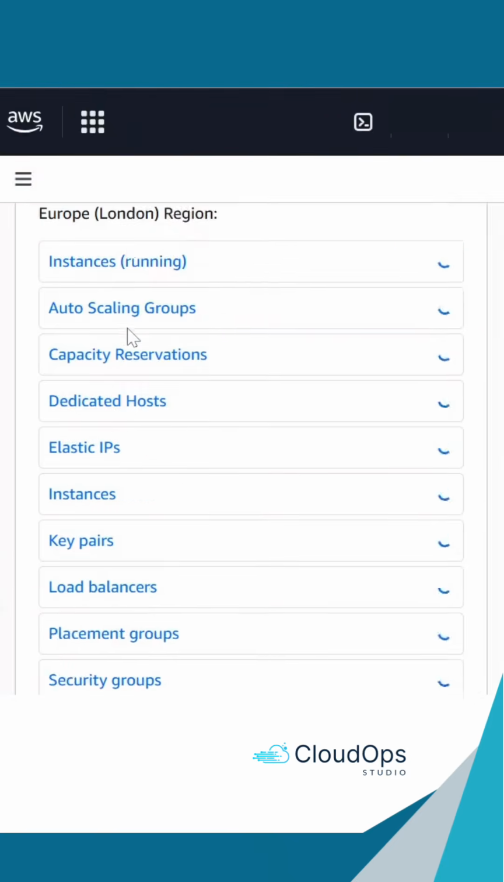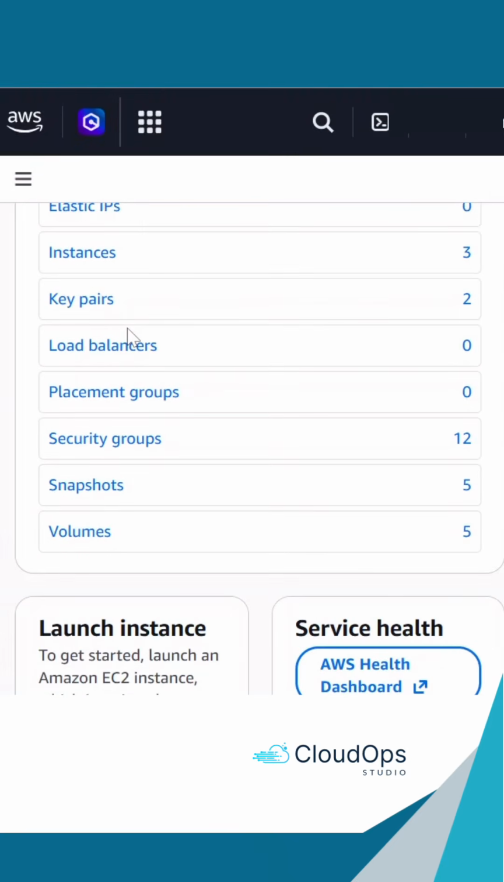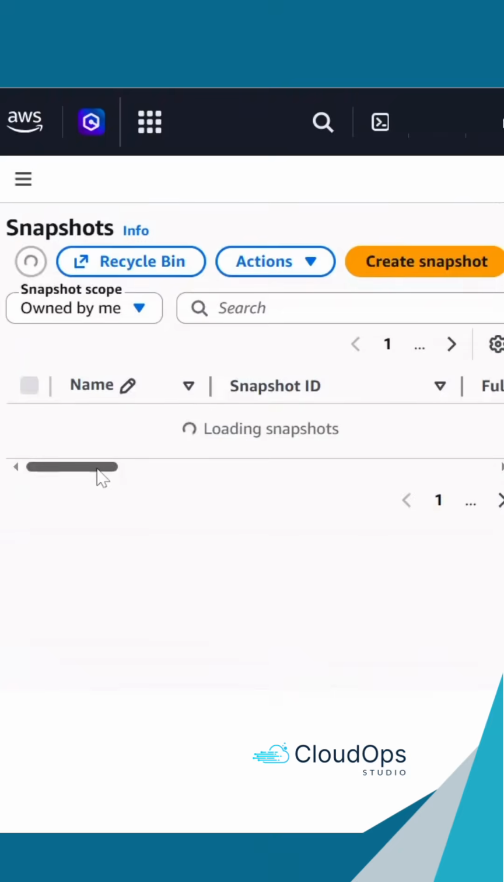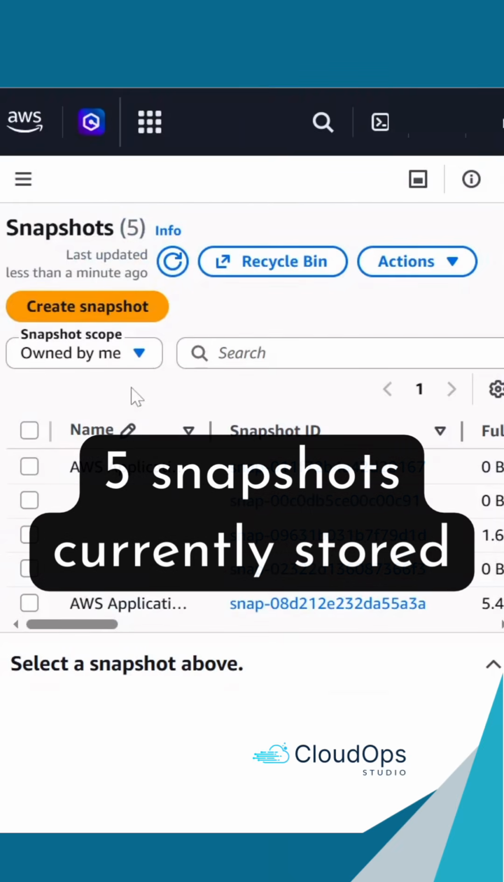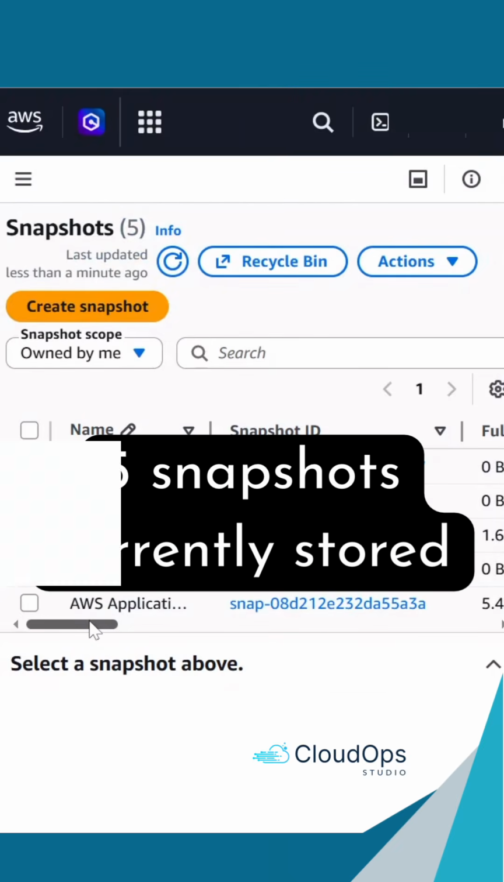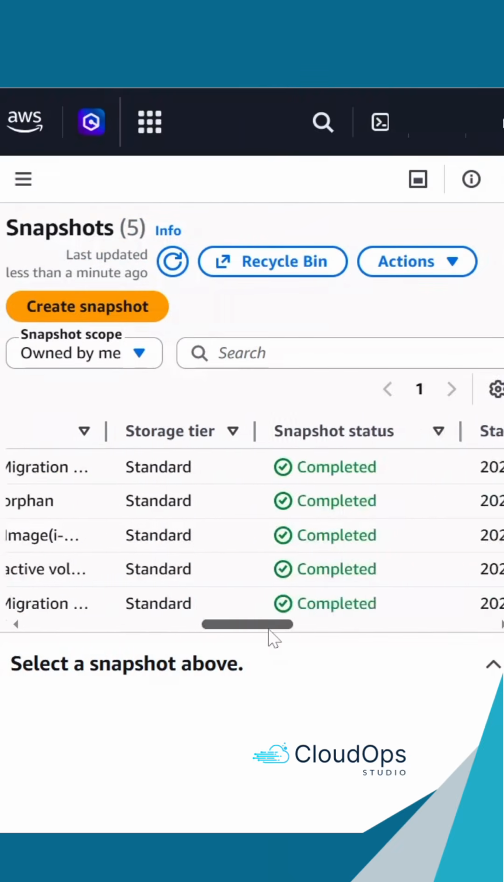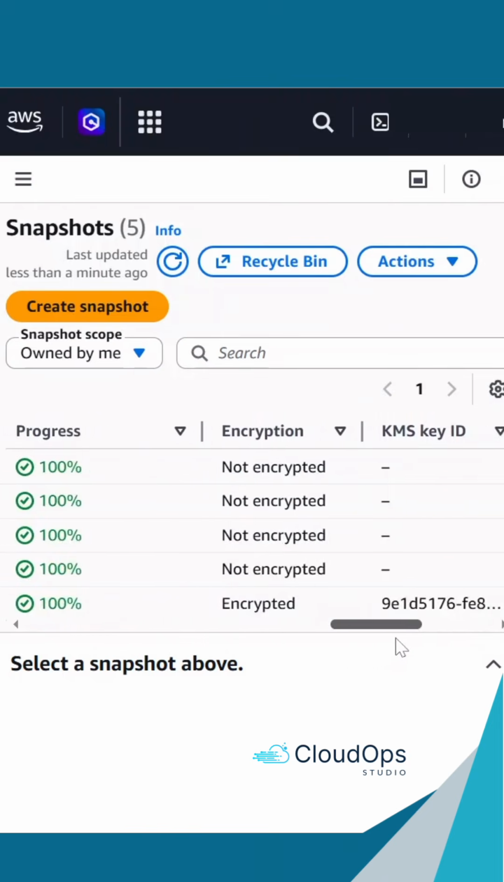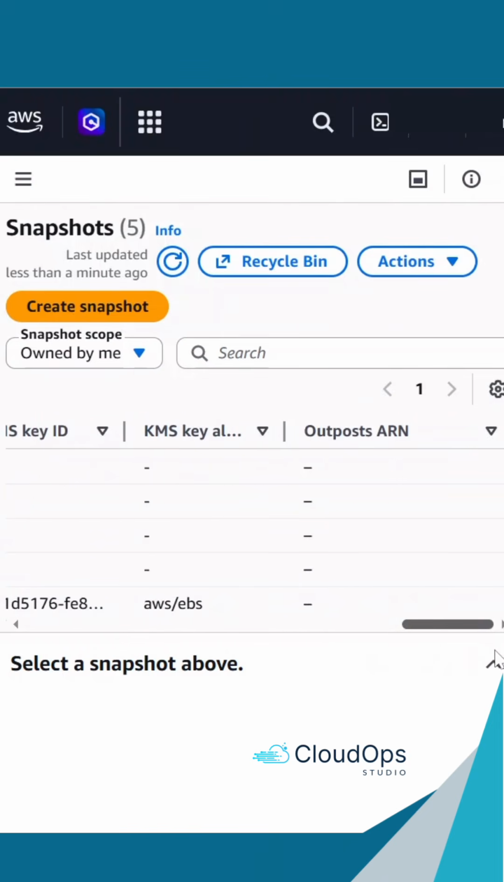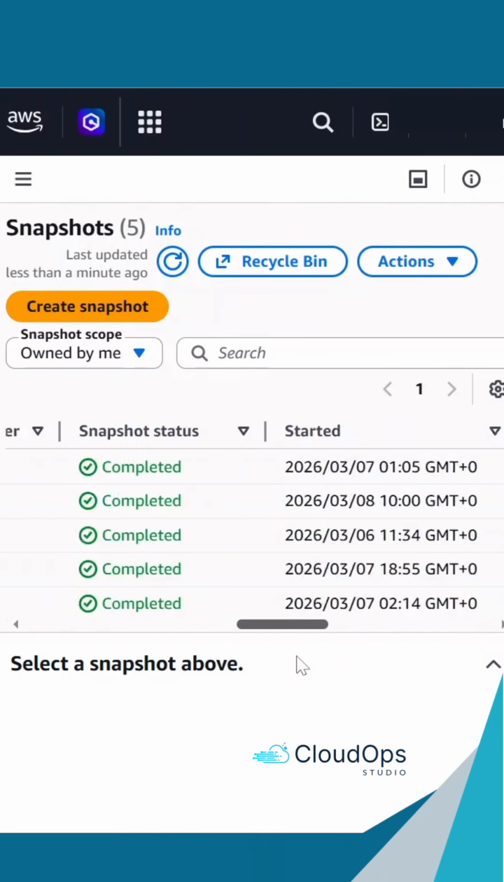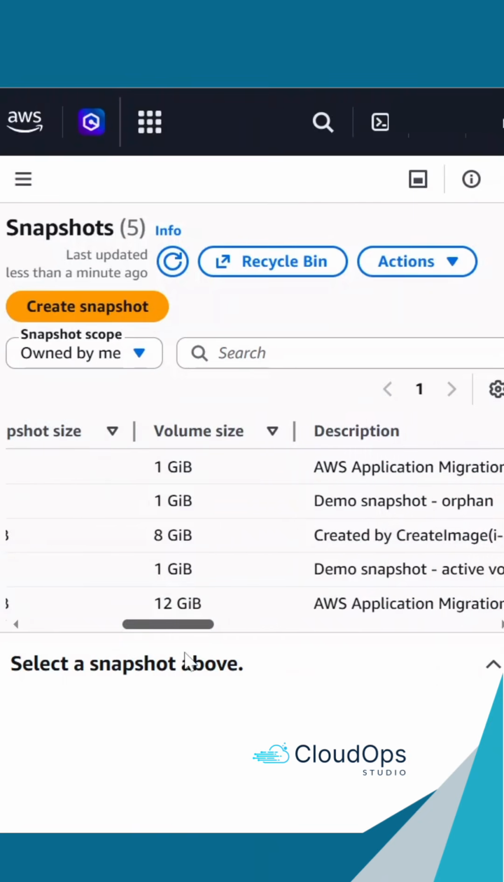Here in the EC2 console, under the snapshots section, you can see several snapshots already created. For this demonstration I've prepared 3 examples. We have a snapshot from an active volume, another snapshot created by an AMI process, and one snapshot that I've deliberately marked as an orphan snapshot.